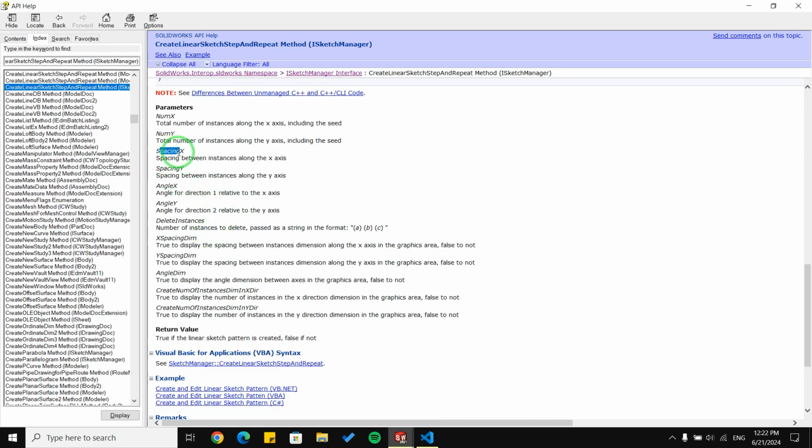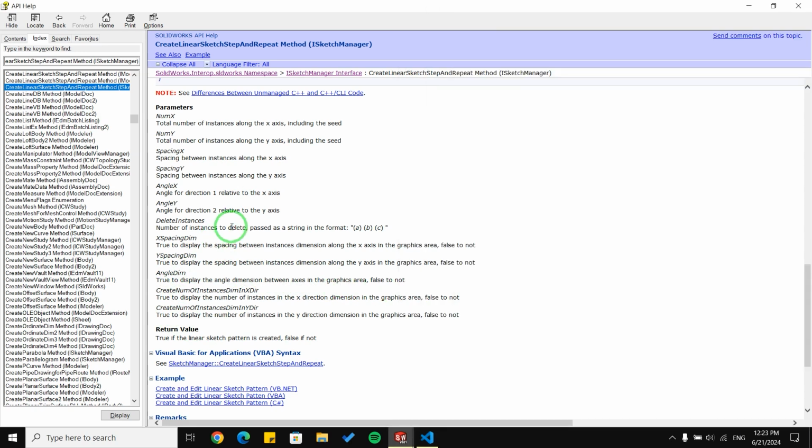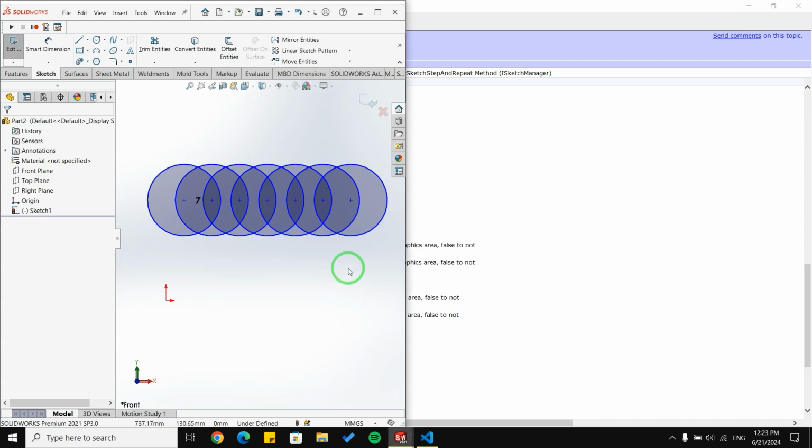The next is a spacing x and a spacing y. We chose 110 millimeters in this case. We have angle x and angle y. So we don't use any angle y in this example, but for angle x we put 0. For delete instance, we are going to pass just an empty string, as we can see here. Okay. And for the others, we are just going to use the default one. Okay, I'm going to delete this one.